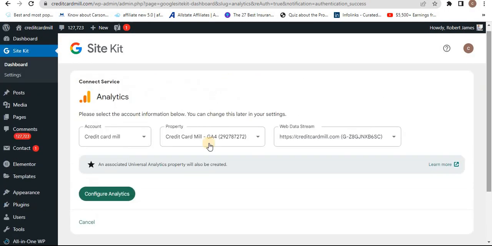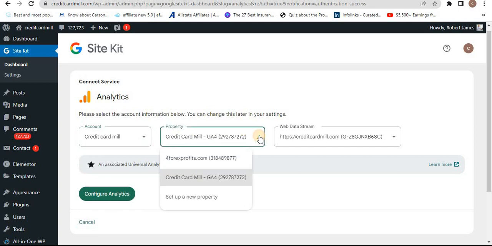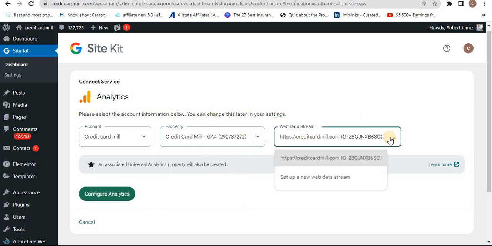Now, as you can see, the next thing here says, please select the account information below. You can change this later. Bear in mind that it's this way because I already have a Google Analytics account for this website. That's why it's showing this.